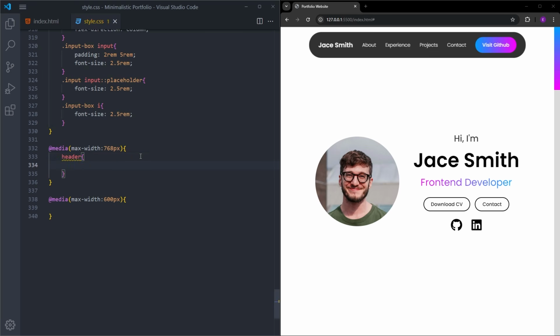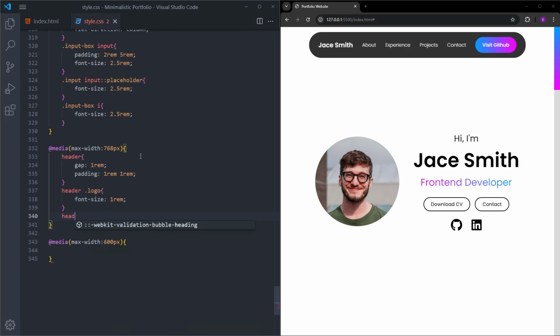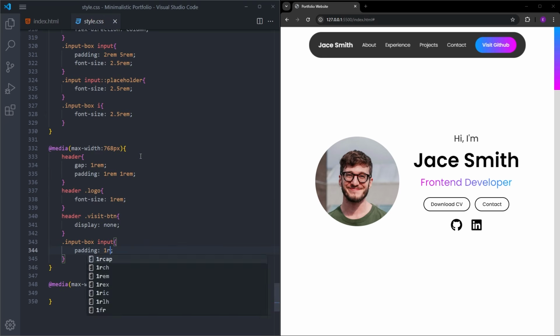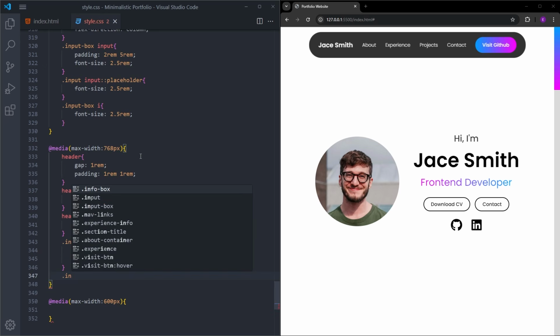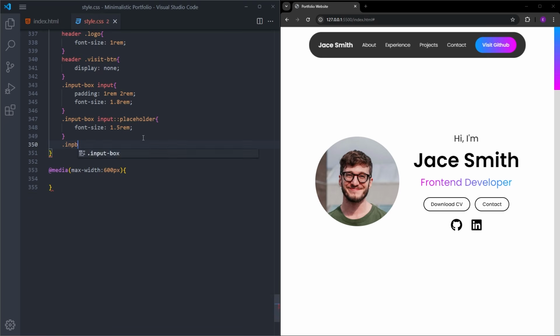So this time the header is going to have less gap between the elements, and padding is going to be smaller. We are also going to decrease the font size of the logo. And at this point, we are not going to be displaying the logo anymore. The input element is going to have less padding than before, and we're going to decrease the font size again. Placeholder as well. And at this point, we are not going to be displaying the icon anymore.